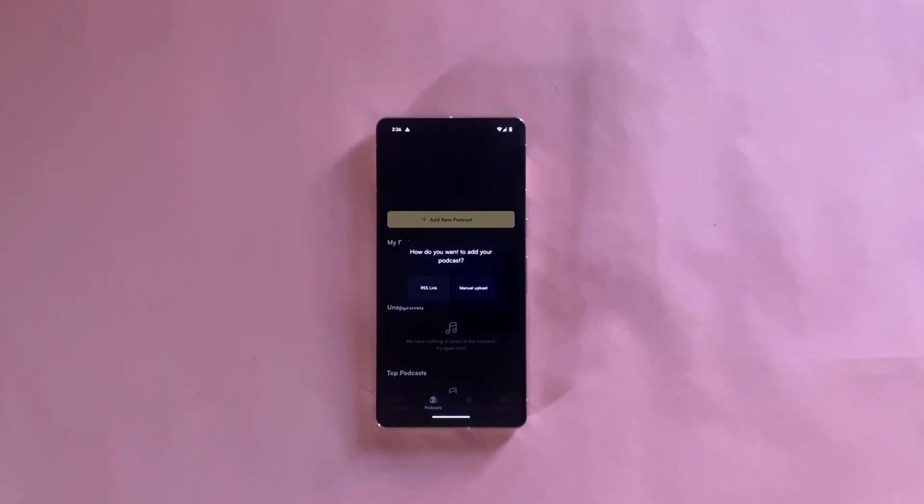So if you upload your podcast on other platforms like Spotify and the likes, if you have this RSS link thing, you're able to transfer those podcasts onto this without you having to upload everything from the start, which I think is really, really nice.